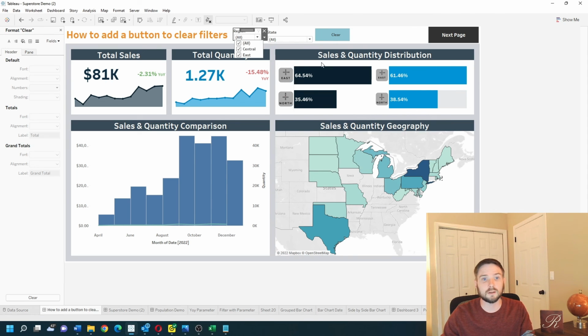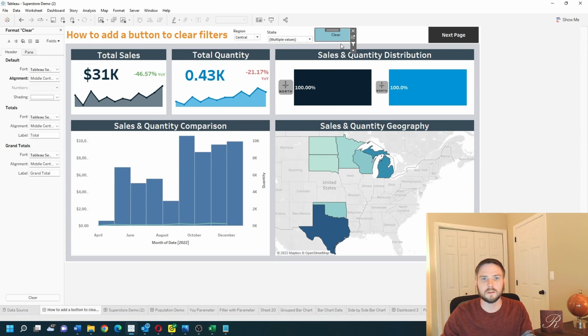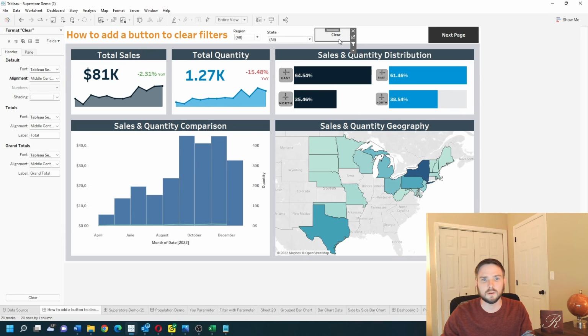Let's filter this down to central, remove some states, and click my clear button. That clears out all of my filters. Hope this helps.